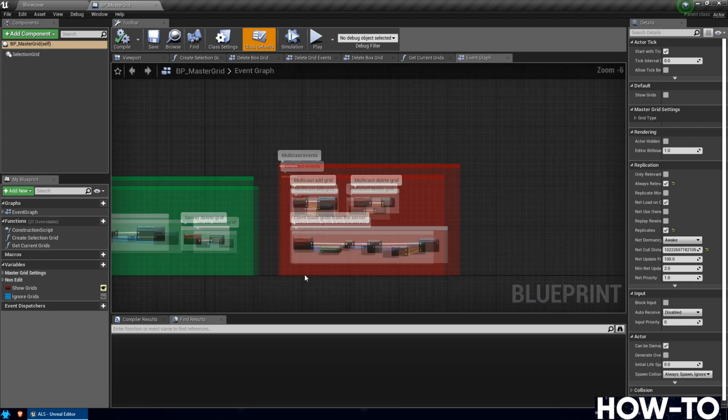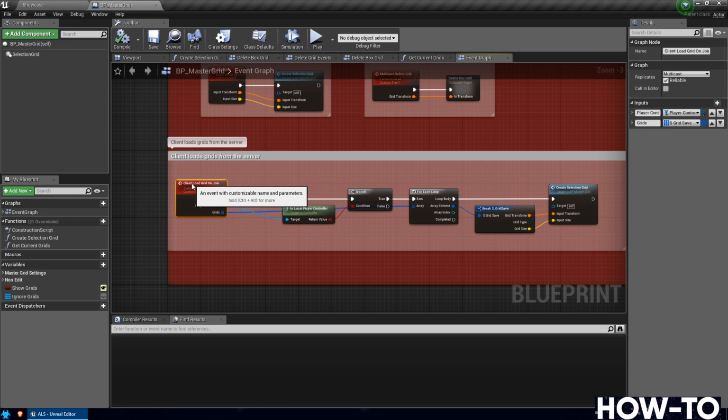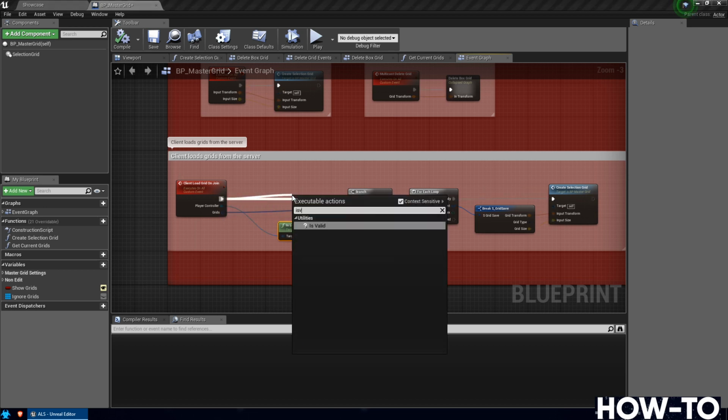You'll see the red section here. Look at the lower left where it says client loads grids from server. Here's an event that's happening. We'll need to put an is valid check between this custom event and the branch. So create a little bit of room. If you want to, you could drag the is local player controller down a little bit and then drag off of that event and do is valid.